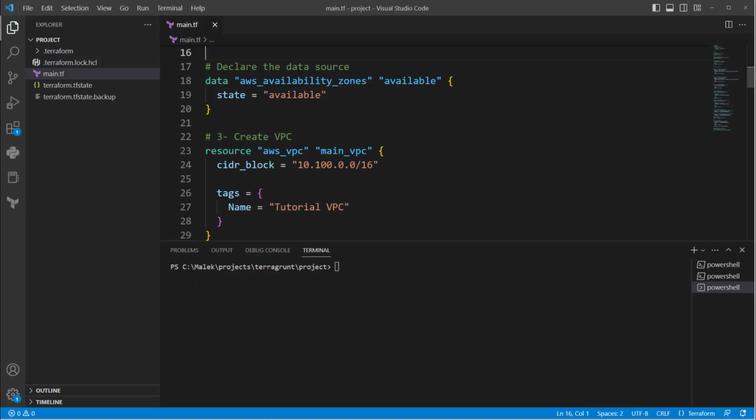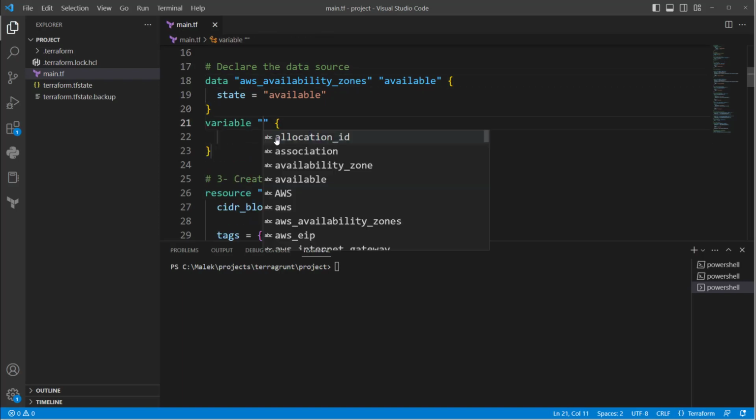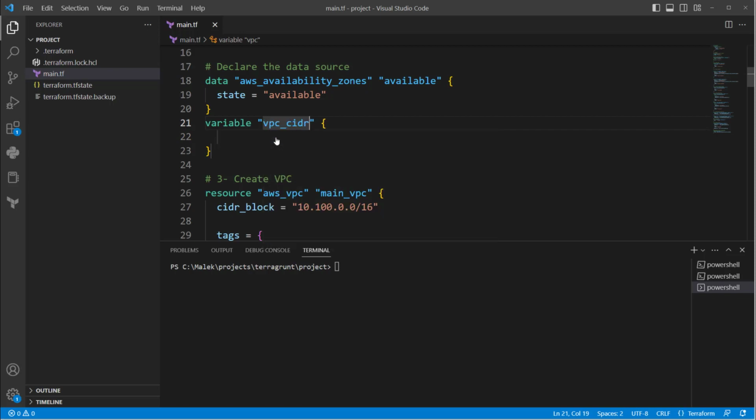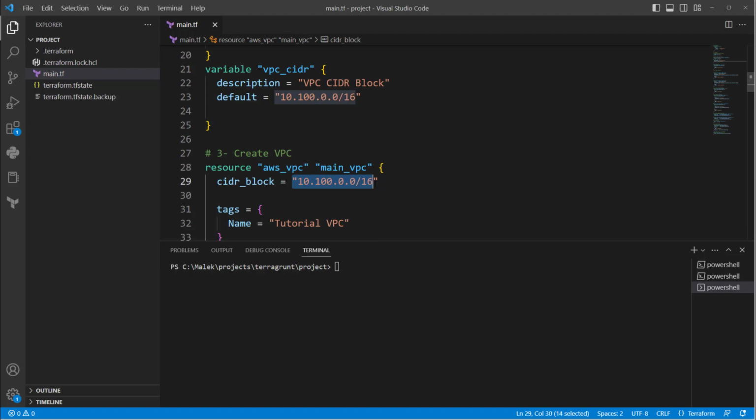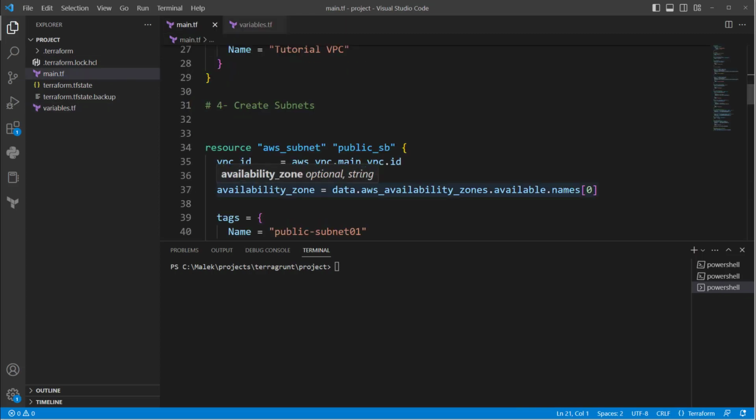Let's get back to our code. As I told you, let's create a variable here. Just type vpc_cidr and a description, VPC CIDR block, and the default. So let's remove this one. As I told you, just type var dot and the name of the variable. It's done. In best practice, it is better to create a file called, for example, variables.tf, and transfer this variable block to variables.